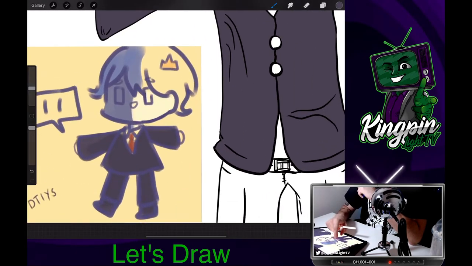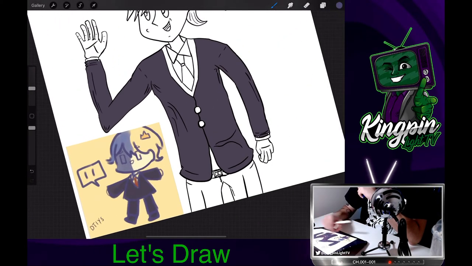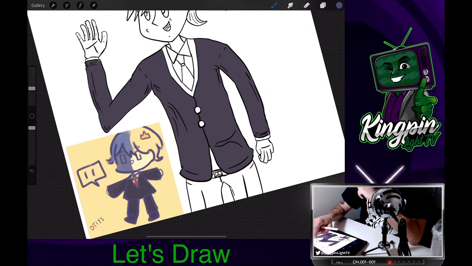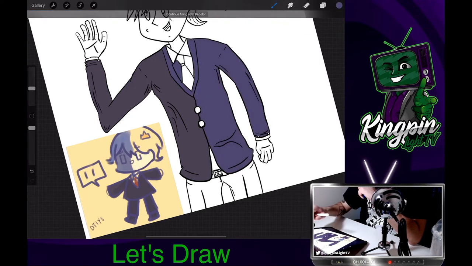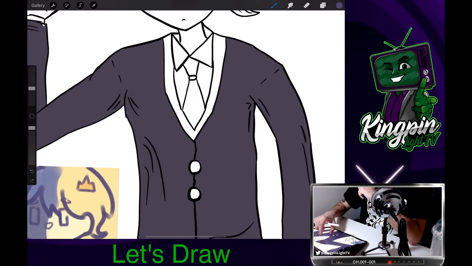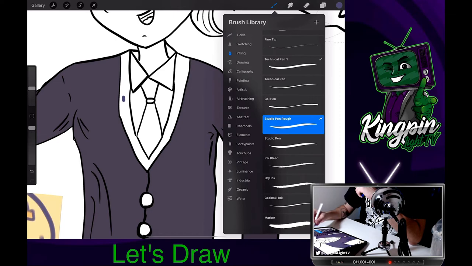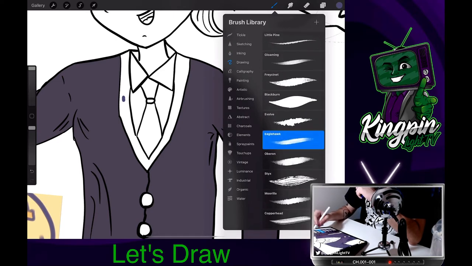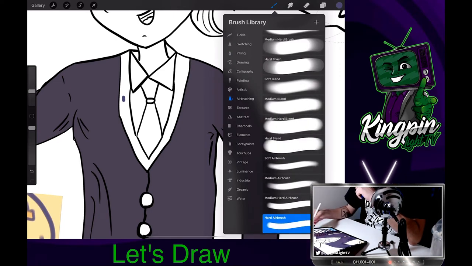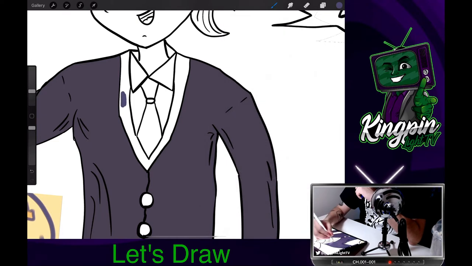We'll use that bluish right there. Ah, come on. Use that color. Should be slightly different. Let's try it out. Yeah. But we'll actually do it by hand in this one. Airbrush. We'll use a hard airbrush.